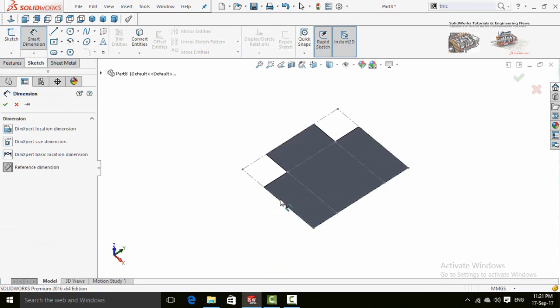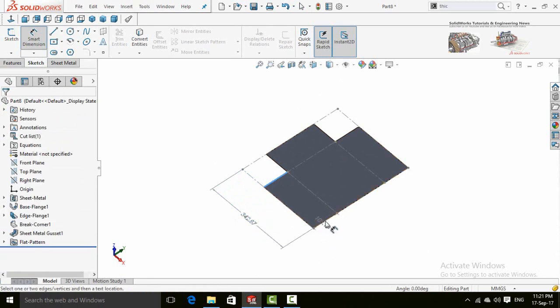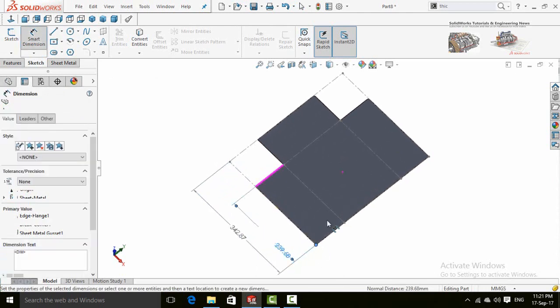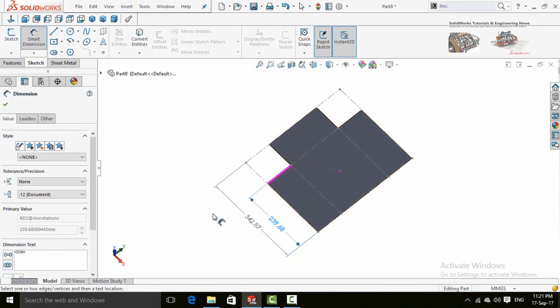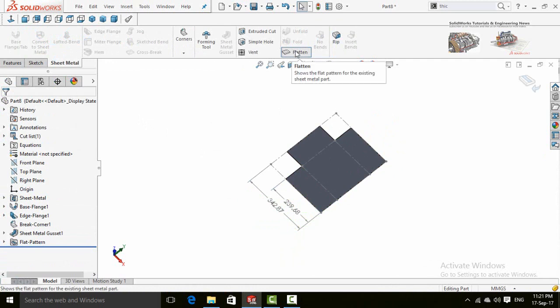Now you can measure this distance from this edge to this edge, and all of the dimensions. So press OK. Once you have completed this task, just press the flatten command or press this button.